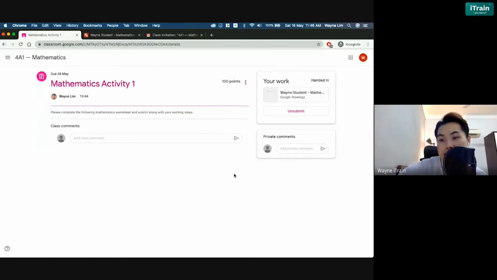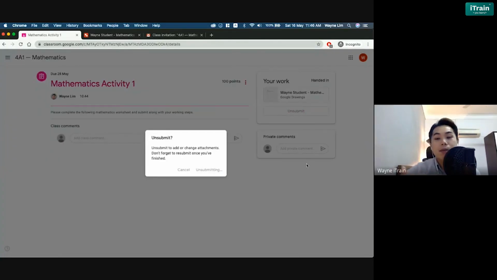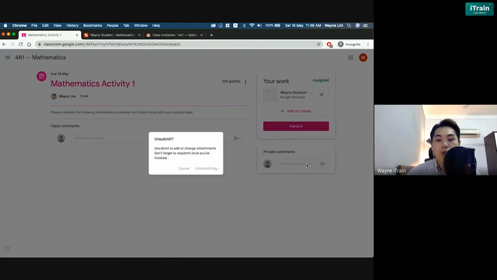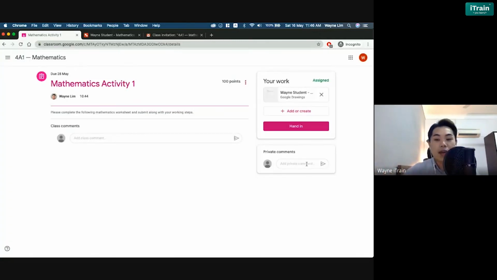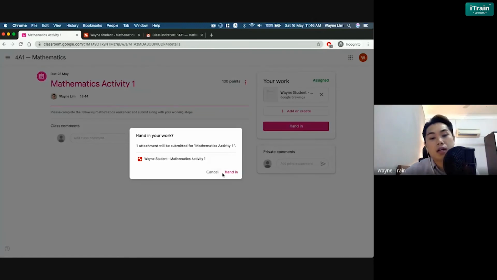Yes, handed in means turn in. It means I've already submitted my work to my teacher. If you look at my screen right now, you can see that there is an unsubmit button. What does it mean? It means that your kid can still unsubmit the work after it's been submitted to the teacher. If I click on unsubmit, I will unsubmit my work so I can still do some re-editing, and then hand it in again to the teacher.